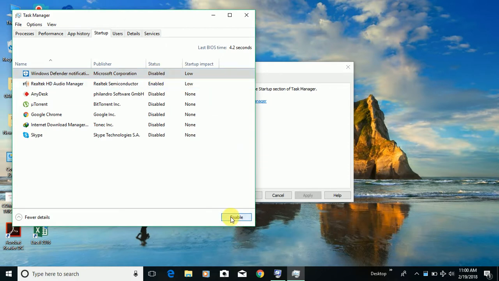Once you click on this disable, you can see the status of Windows Defender has changed. It's disabled now. And if you want to enable it again, select the specific program and click on the enable option at the right bottom side. It will be enabled again. You can see here. So this is the first way you can open up the startup programs, and you can enable or disable any particular program.